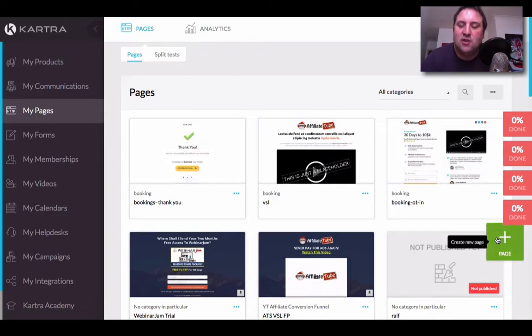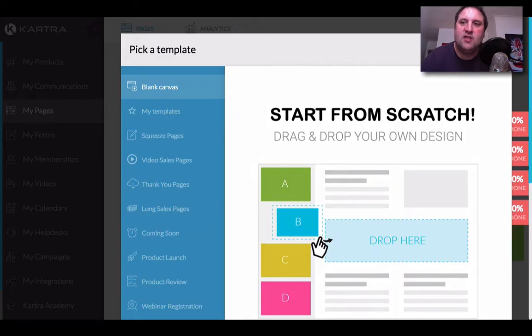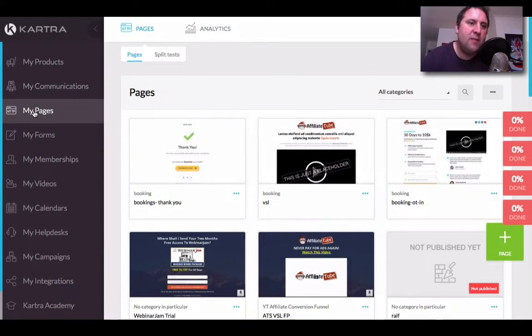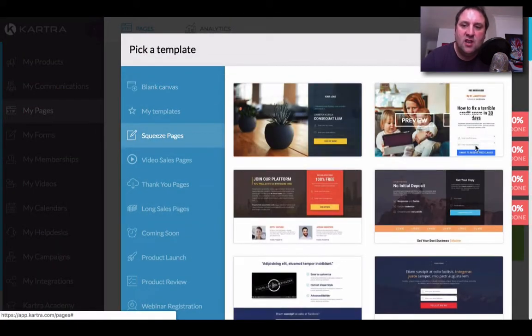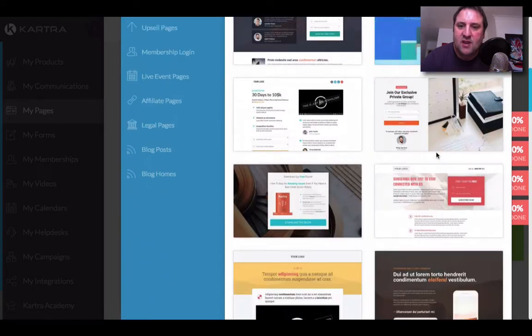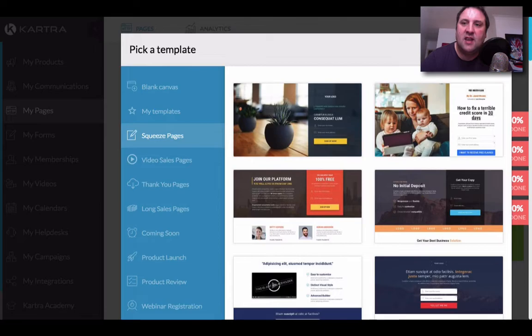Now the first thing you would do is click select a page. When you're inside of your Kartra account, you're on my pages on the left-hand side. We just want to go create a page, and then choose squeeze page. So we would select a squeeze page from down here. The one I selected was this one. You would press select here and then click launch builder.